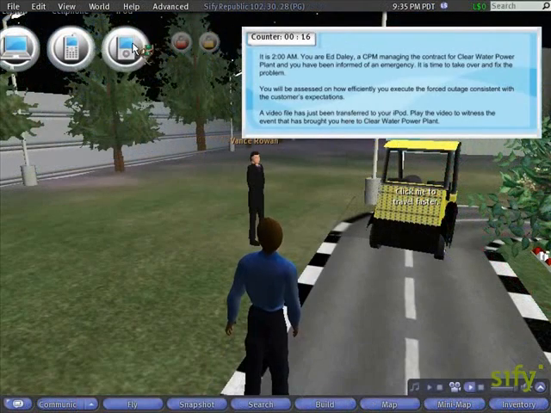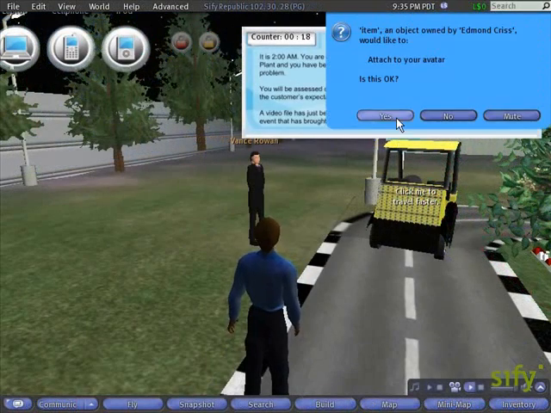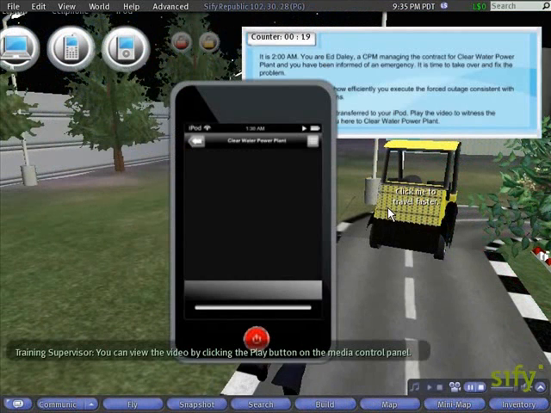The user can view a video of the event that has brought him to the power plant by clicking the iPod icon.